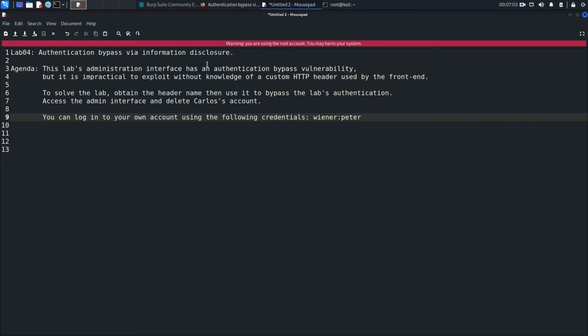Authentication bypass via information disclosure. And how we can bypass the authentication, we will see in the agenda. This lab's administration interface has an authentication bypass vulnerability, but it is impractical to exploit without knowledge of a custom HTTP header used by the front end.